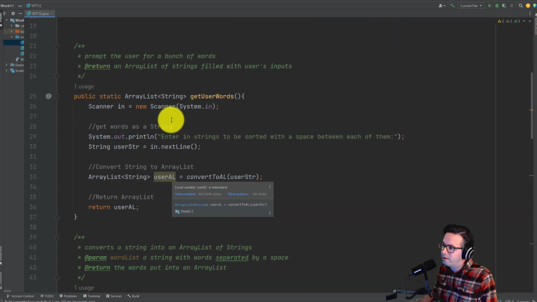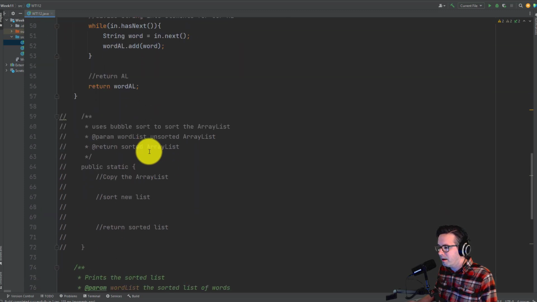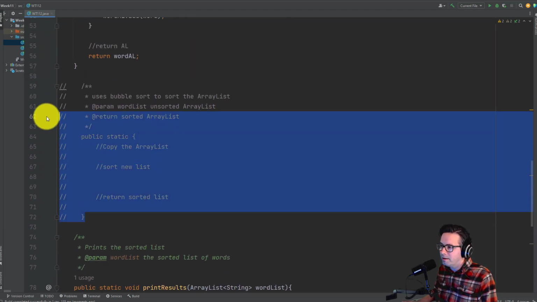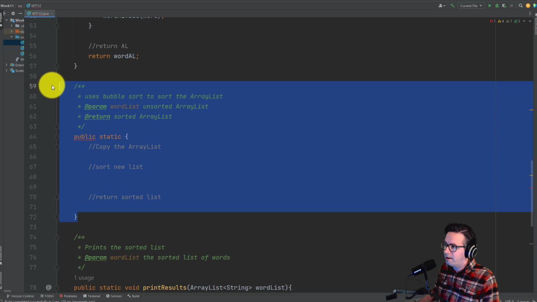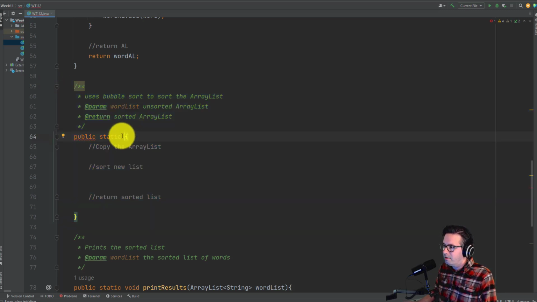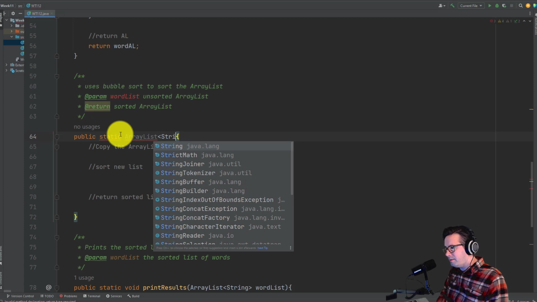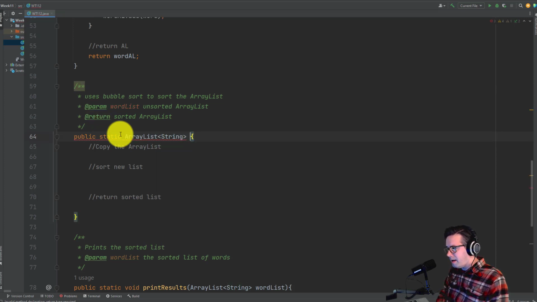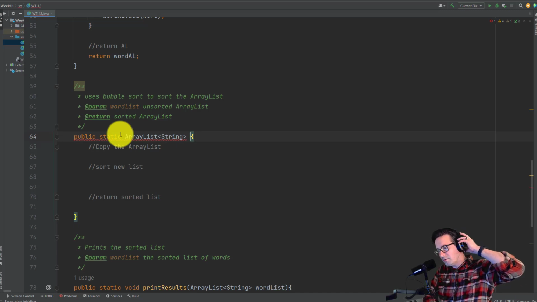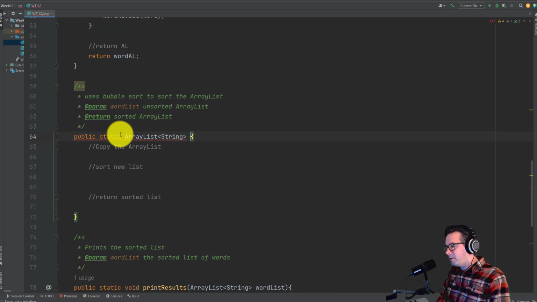So the next thing, oh, we have to sort it. All right, so this is where the bubble sort is. So use bubble sort to sort the array list. The return is an array list, so we have to do ArrayList String, because that's what we're messing with. It's not going to change the type. You're using bubble sort. Bubble sort's a specific sorting method. It's not an efficient one, but it's considered a very easy one to follow along with. So that's what we're returning.